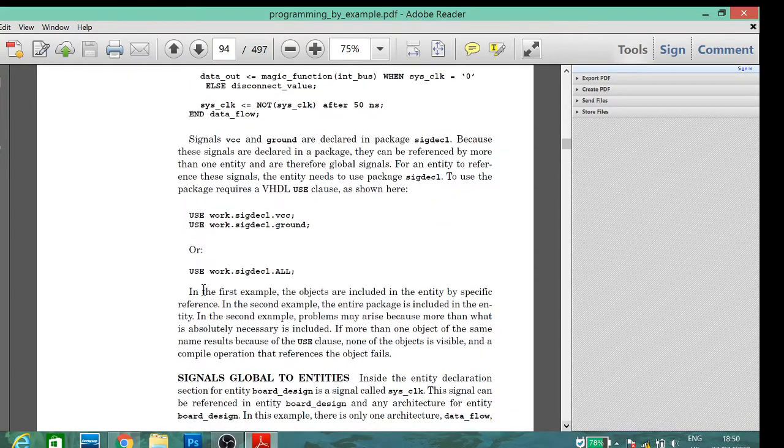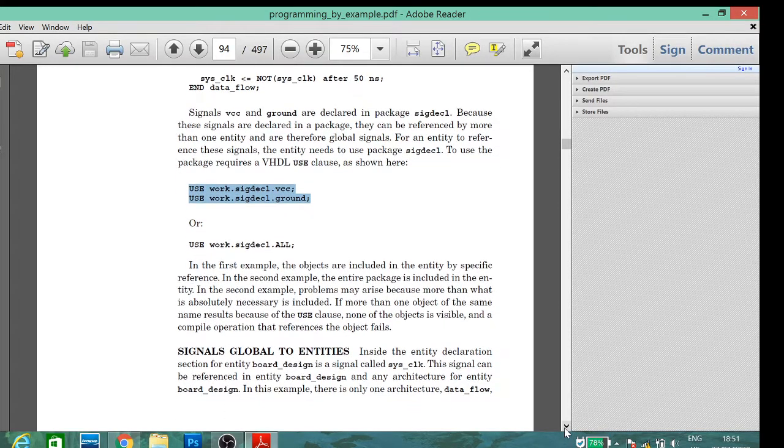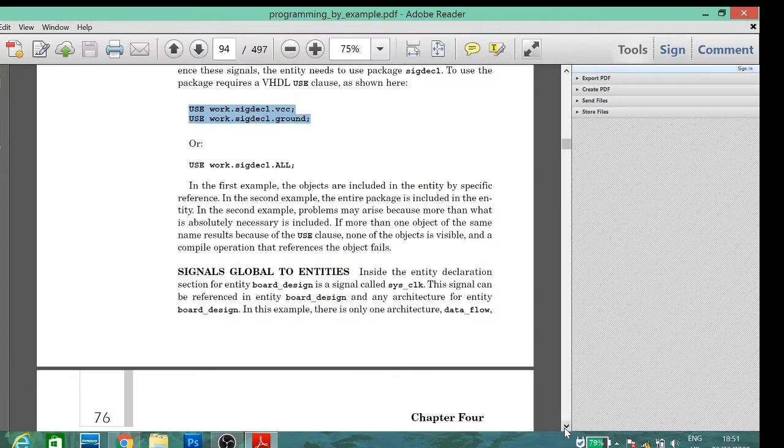We can use those signals by writing use work dot package name sign deck1 dot vcc or dot ground, or we can write all, which means both are included. The signals go global to the entity. These signals are global to the entity. The next topic is signals global to the entity.